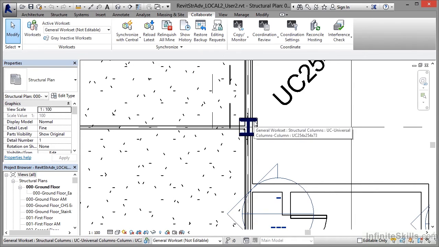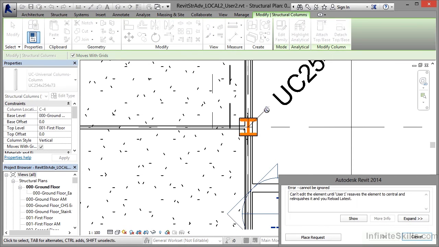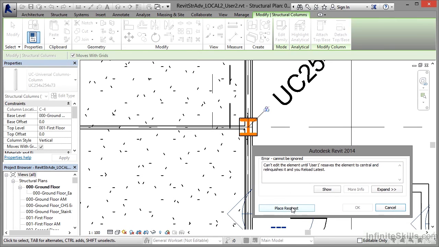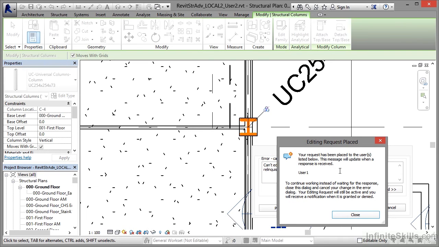So if I click on that column there, you'll see I get this funny little symbol, which I mentioned in the previous video. When I click on that, it says make element editable. At the moment it can't be until user 1 resaves the element to central and relinquishes it and I reload the latest work set. However, what I can do here, if I just drag this up a little bit, see this little button here, place request. Now I've placed a request to user 1 to continue working on this particular column.